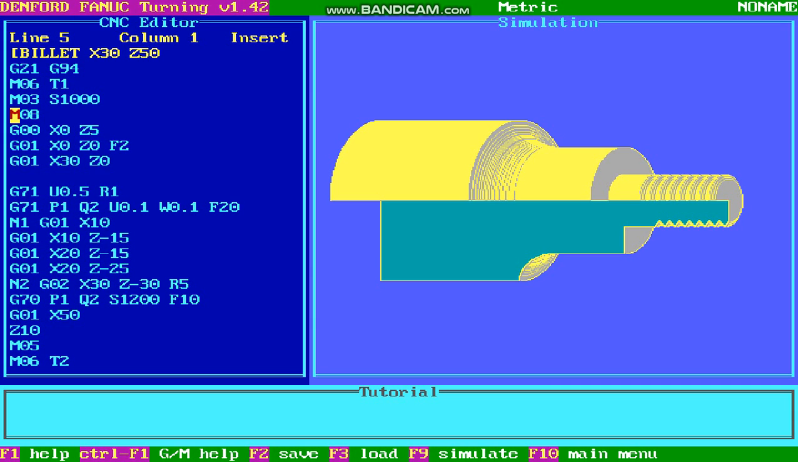M08 is coolant on. So initially I have taken the tool nearer to the datum point. The top right corner, that is the axis of the workpiece, at the right hand corner is your datum point. So G00 is rapid travel, moving the tool rapidly to X0 and Z5, followed by your turning program. Here I have taken the profile similar to that of your previous program.